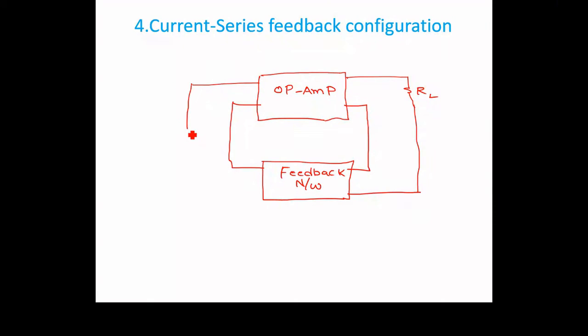At the input side, we need to connect in series. So Vin, and this is VD, and this is VF, and this is the output current we will sample, and this is how the current series feedback configuration will look like. So in this way we can connect the op amp or any device in four configurations.